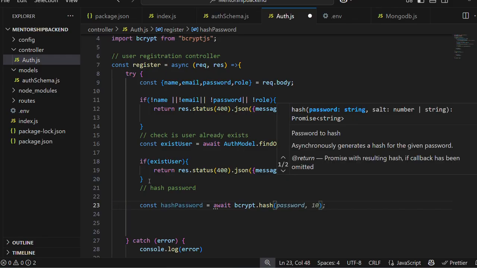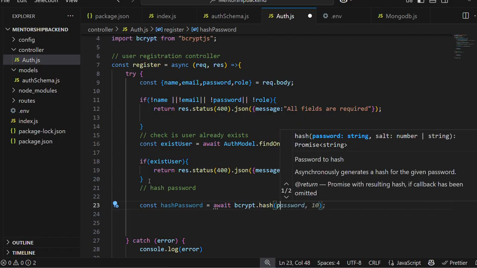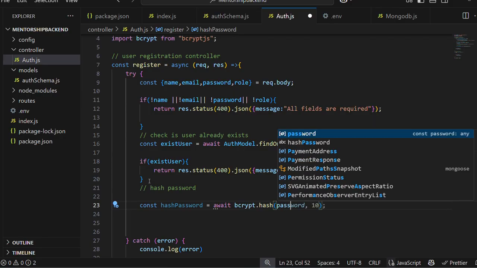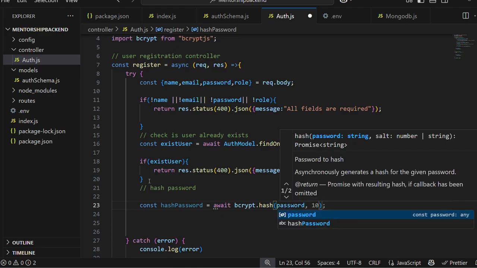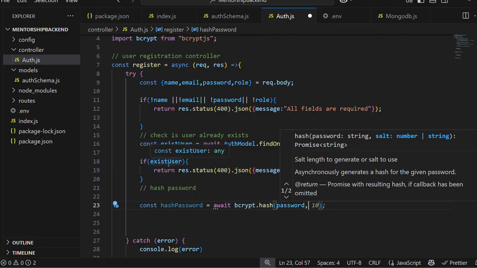Then for this hash, you understand? You pass the password and salt here, right? We call this salt. How will I explain salt? If you've seen encrypted passwords before, some of them are long, some of them are short. So this is how we define how long or how short we want it based on our security.